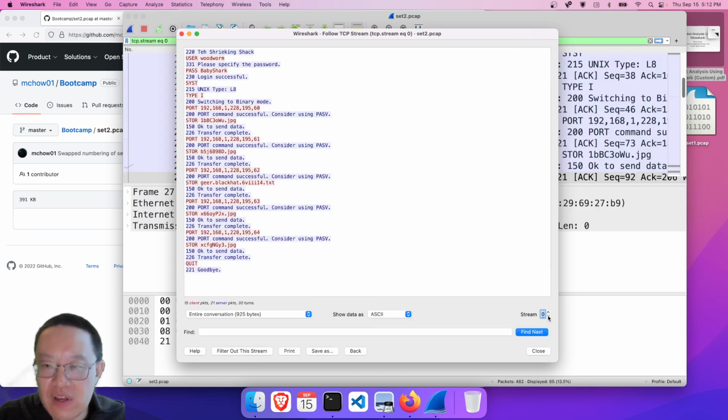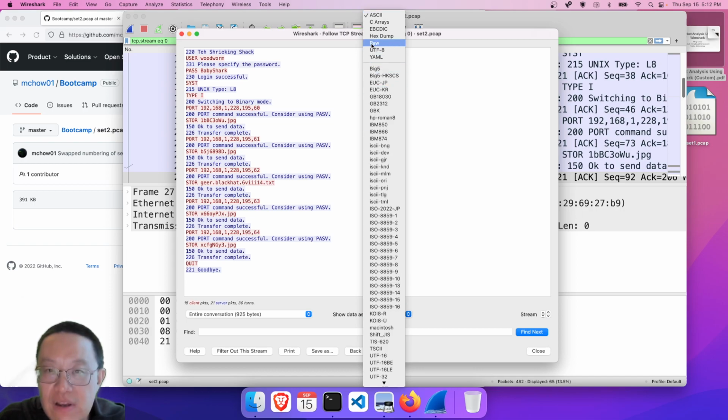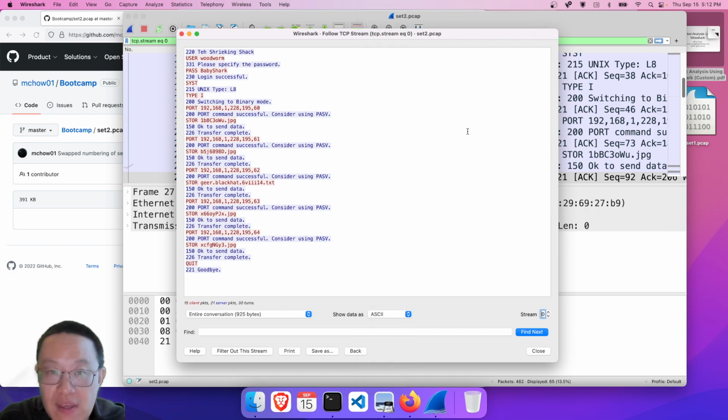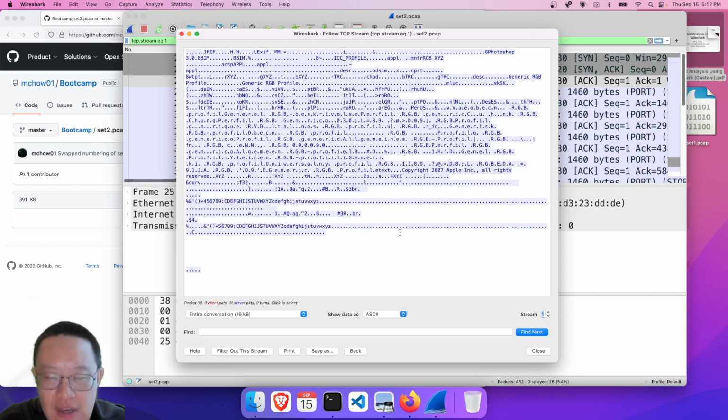Now what you can do is, for each and every stream, you can save it onto your computer. You can choose to save it as any format that you want, such as ASCII. You can actually save it as raw binary as well, which you need for pictures. So watch this. I'm going to go back up to the first stream. The second one, really. This JFIF.